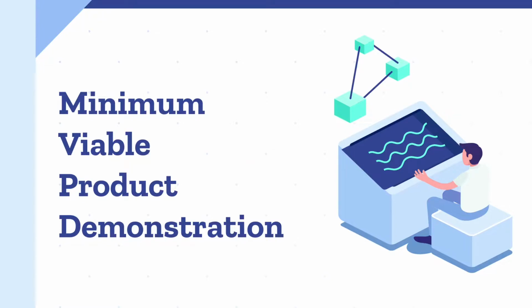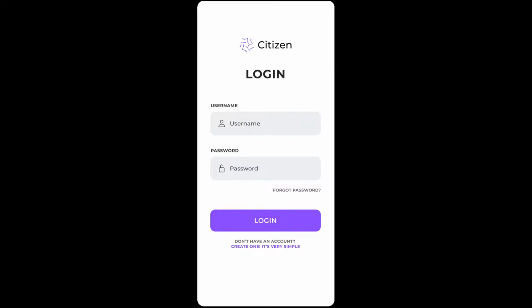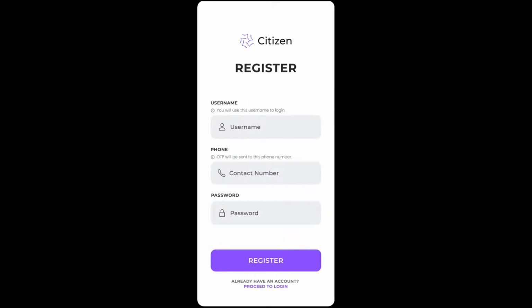Now for the minimum viable product demonstration. The Citizen app starts off with the login screen. You can log in. If you don't have a username and password, you can register by clicking the create one. It's a very simple button. This leads you to a register page.